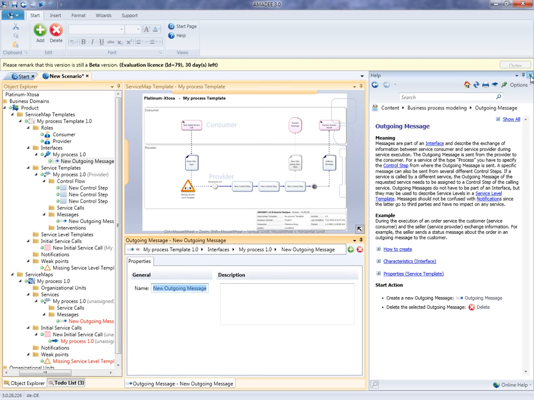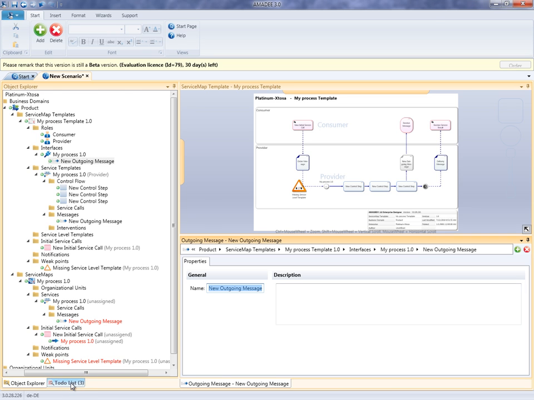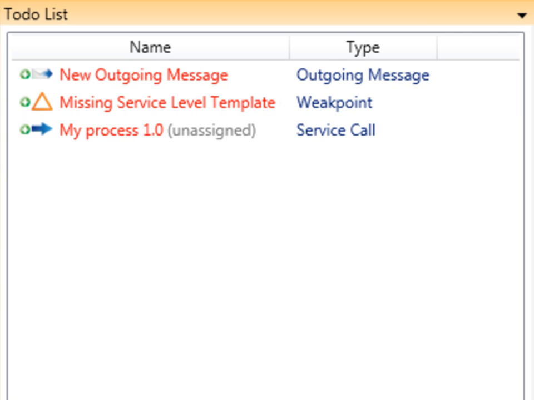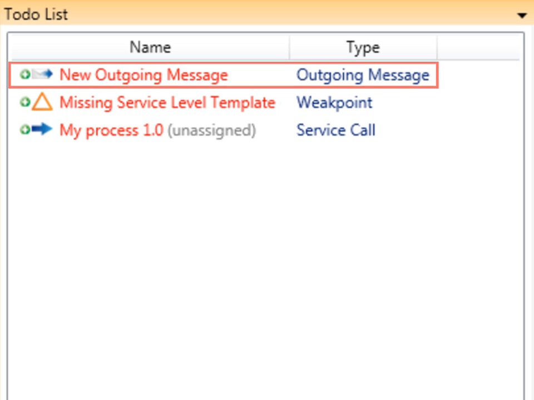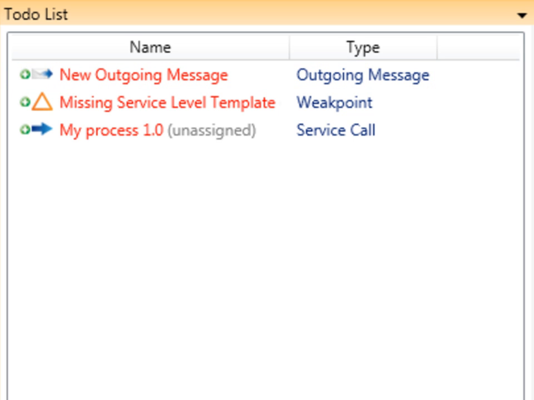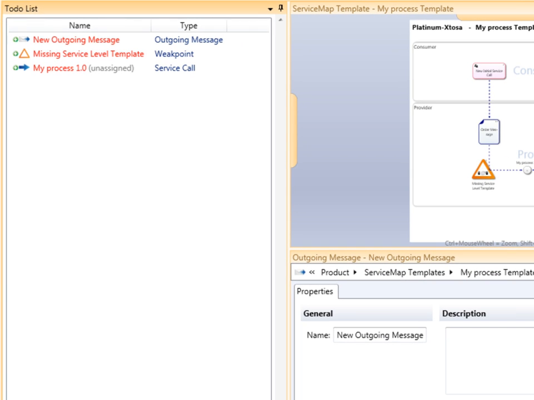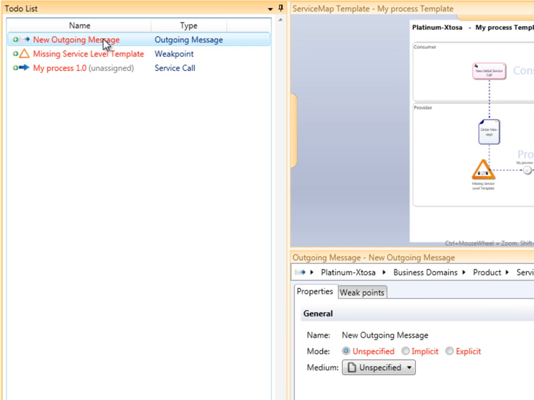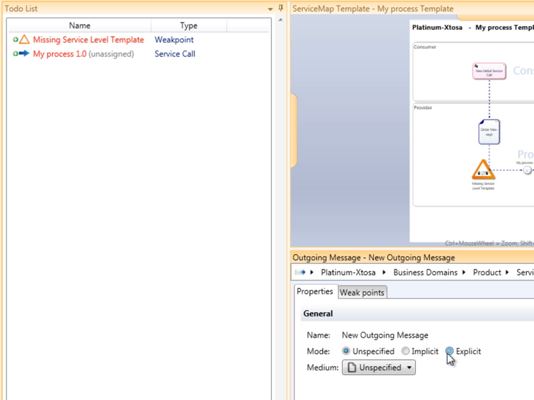Another really useful feature is the to-do list. Here you can find all objects that still miss pieces of information. We can find the message we just created here as well. After surveying a process, simply bring up the to-do list to check what details still need to be clarified. As an example, we'll select the message now and add the missing information. After that, the entry is removed.